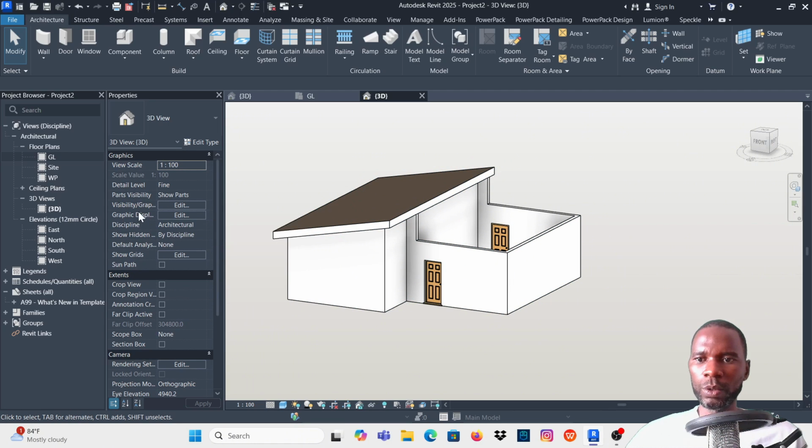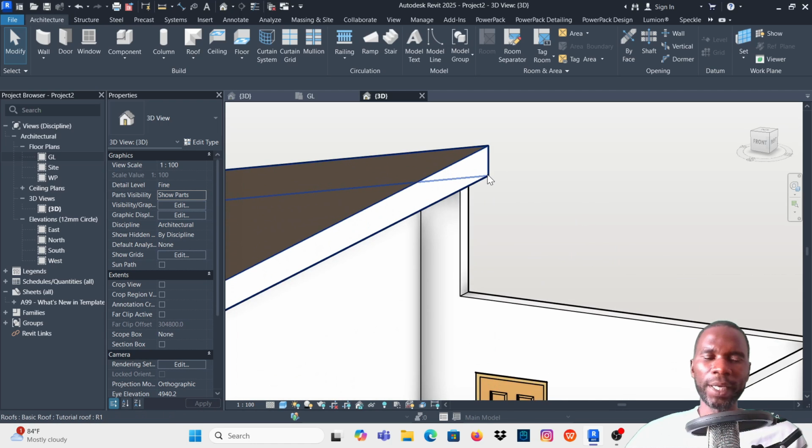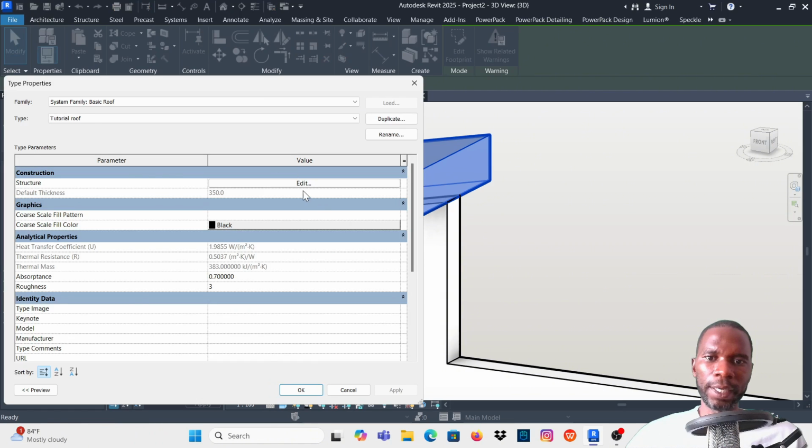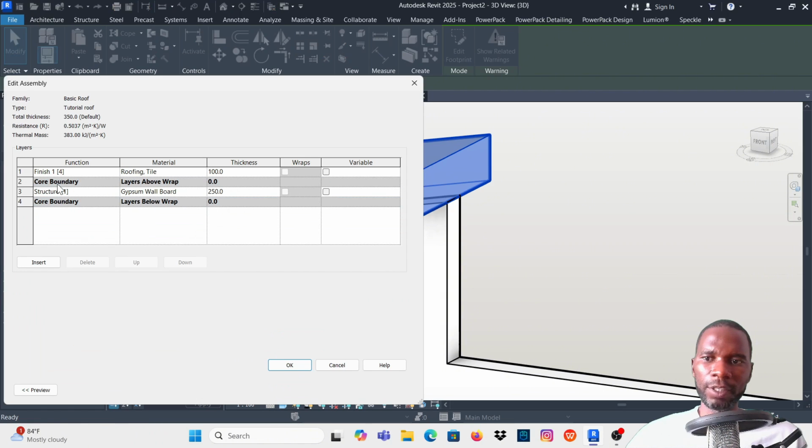If I go to parts visibility there, I can click on show original, or show both, or show parts. What I want to show is that part of the roof on top. If I select on it and click on edit, I have these two parts.